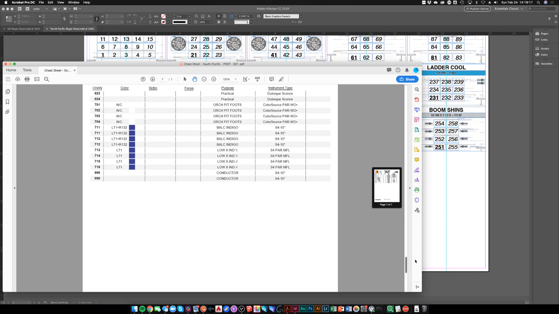I've got my indigo fill here. So I use Lee 71 as my indigo fill. I like it a lot more than Lee 181. I think Lee 181 is a little too red. Lee 71 is just a little more blue to me.